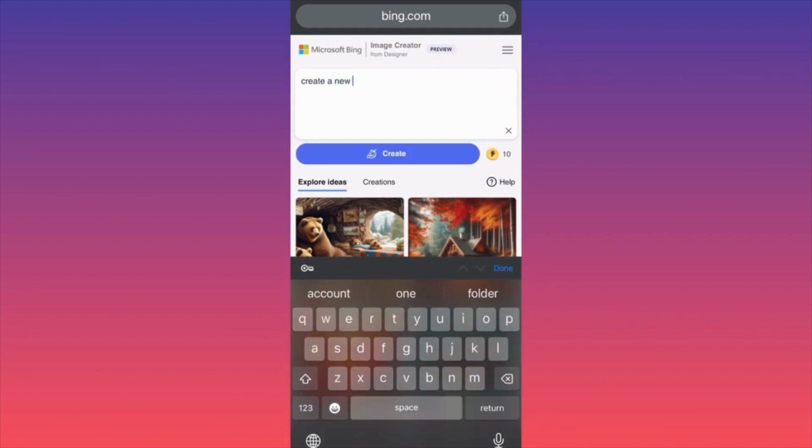Create a new futuristic brand for people who love sport. Use inspiration from Nike, in particular Nike Air Jordan's high top. Also, make the brand eco-friendly.